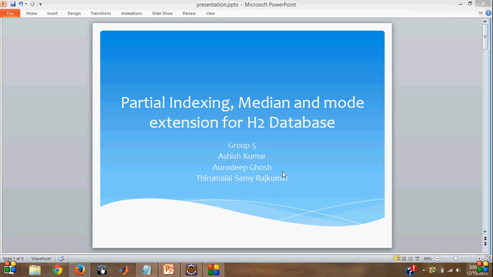This is Group 5, comprising me, Aurodeep, and my partners Ashish and Thirumalai, who will be presenting the partial indexing, median, and mode extension development for the H2 database.